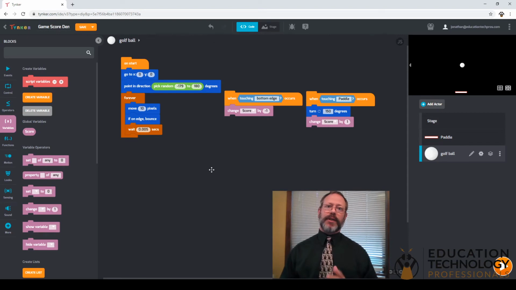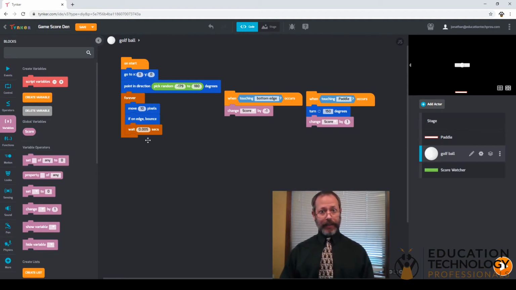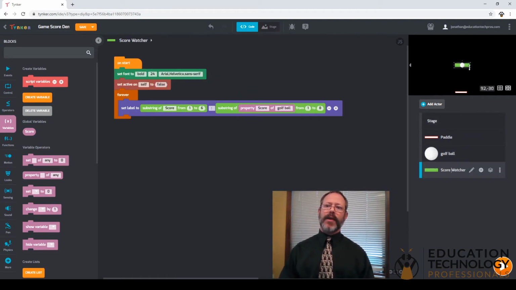So, in Tinker we add a new actor that keeps track of that, but it's unfortunately not under the Add Actors. The way we get to the score display in Tinker is we just click on the score block, and now you'll see it shows us the current value, 0, and the default value, 0. And then we have another button here called Add Watcher. When we click on Add Watcher, it will add a new actor. So let's click on that actor, and because it's in the middle of the screen, we want to drag it to the upper left-hand corner so it's not in the way. So we'll put our score in the upper left-hand corner.